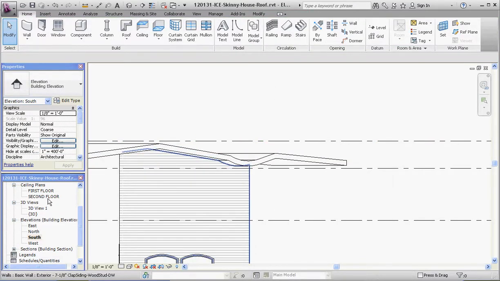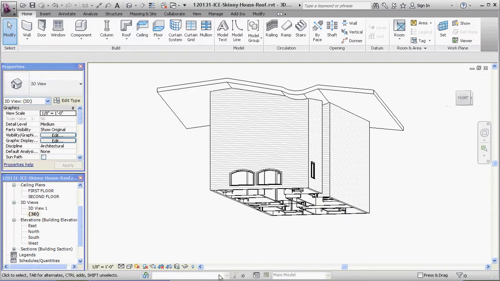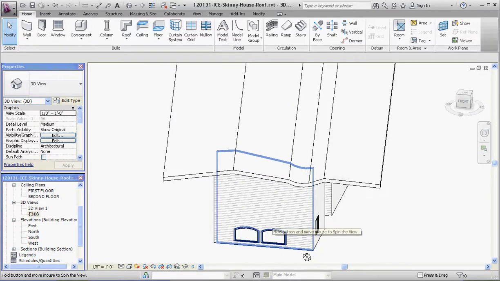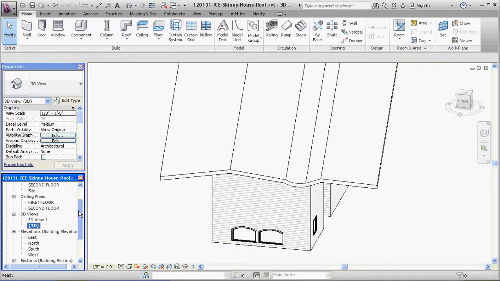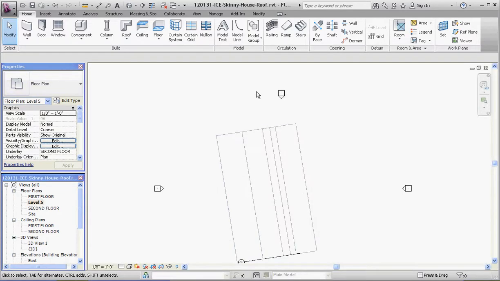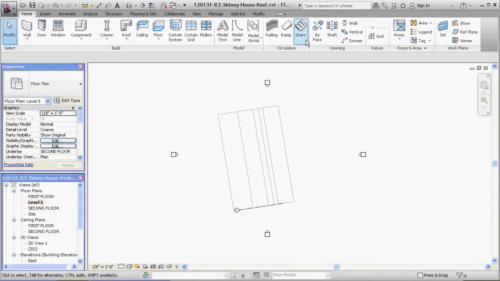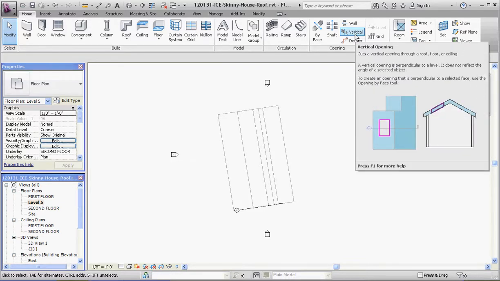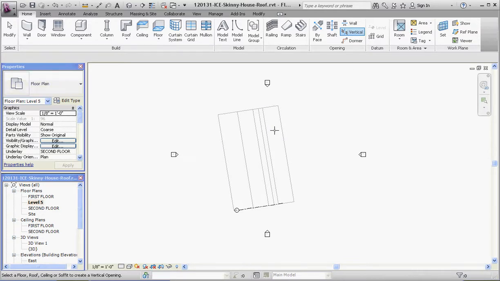Let's go to our 3D view and check that in the back, make sure that looks good, which it does. Alright, let's go to our level 5 view and begin the trim. And the way you do this is you go to the vertical opening button on the opening palette. On the Home tab, let's go ahead and click on that. What it's asking for is basically a floor, roof, ceiling, or a soffit to create a vertical opening.